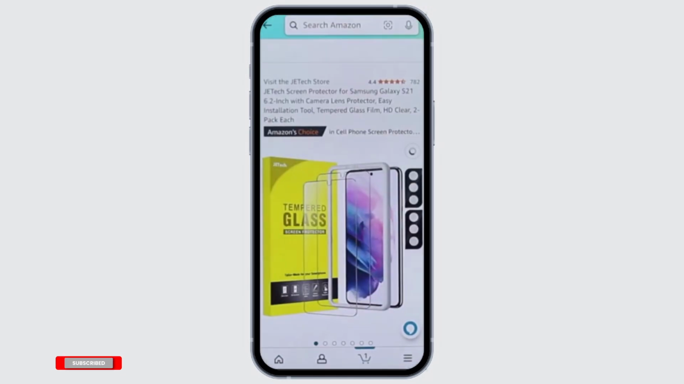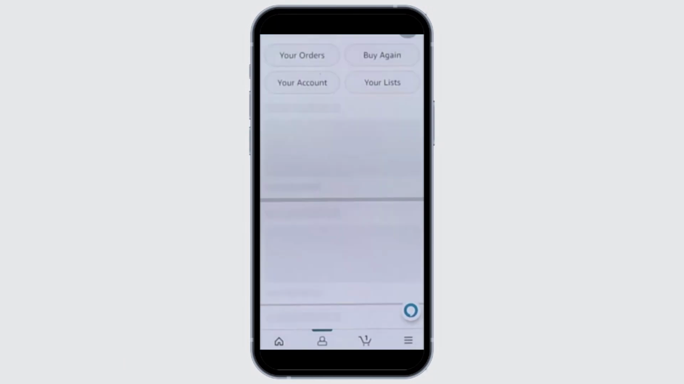Once you tap on it, what you need to do is just copy the link and then send it to your friends and family. This is one way, and the other way is you can simply add them to your list.